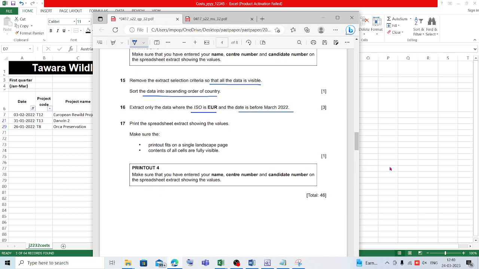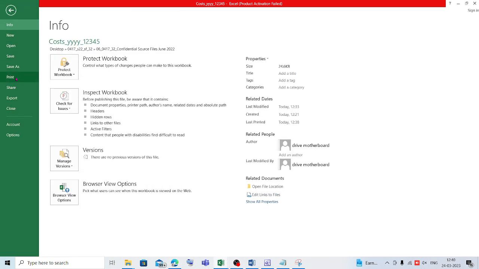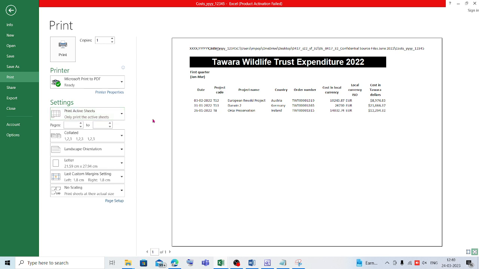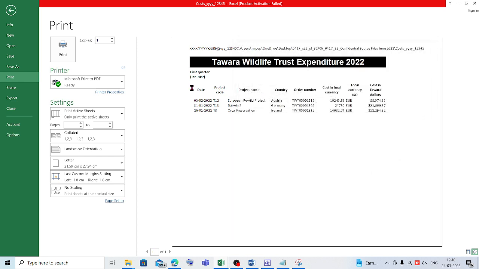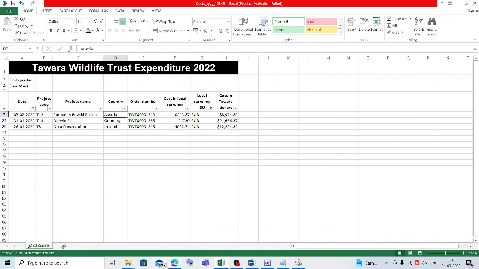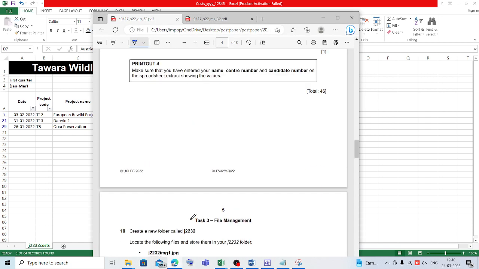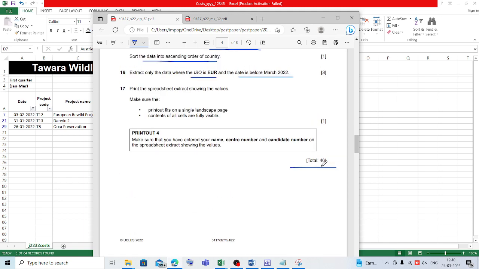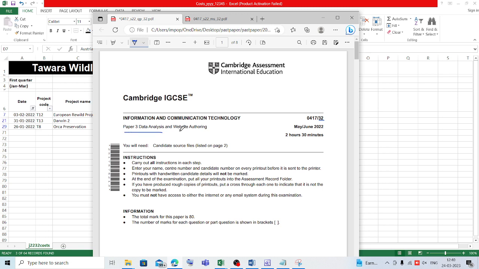So you want to print in the landscape orientation. So go to the file, go to the print. It is already landscape orientation, page setup should be 100. Adjust to 100, click OK and select the printer and give print. Yes. So if you do this, you will get the 46 marks. So this is a video about paper 3 data analysis from May June 2022 paper 32.